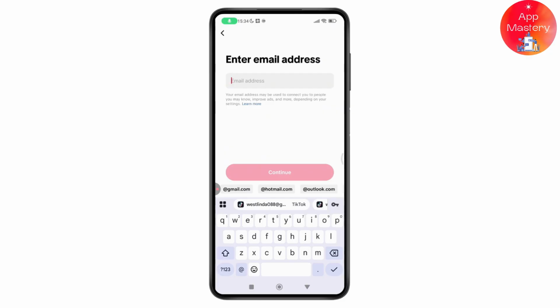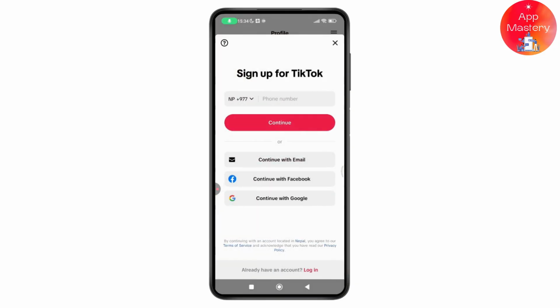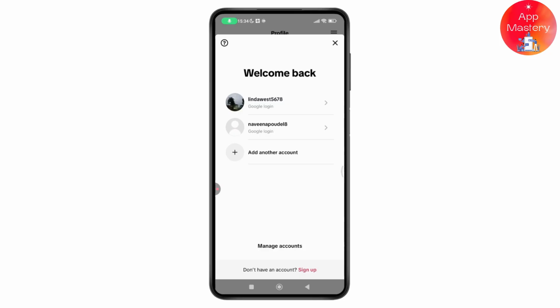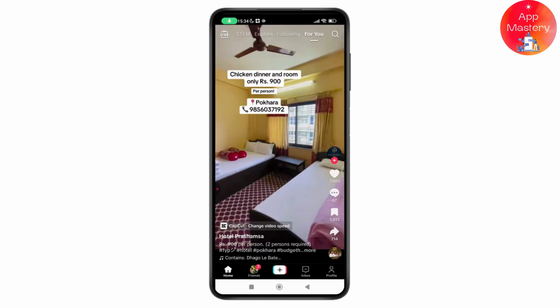After entering that code, you'll be able to create a password. And once you've created your password, you can enter your nickname and everything, and your account will be created, and you'll be logged into your account. So just create a normal TikTok account with your business information.